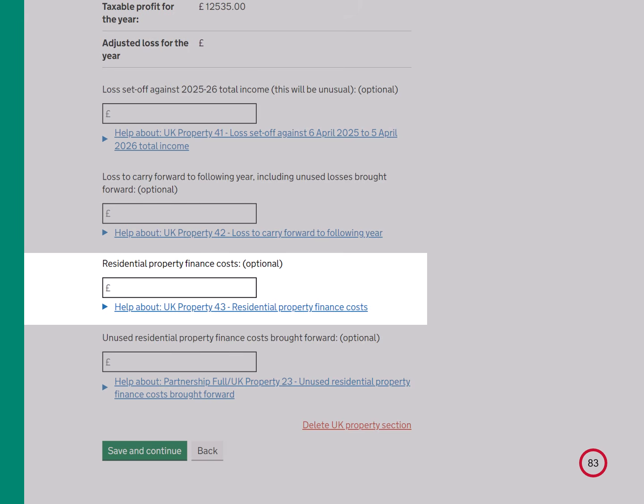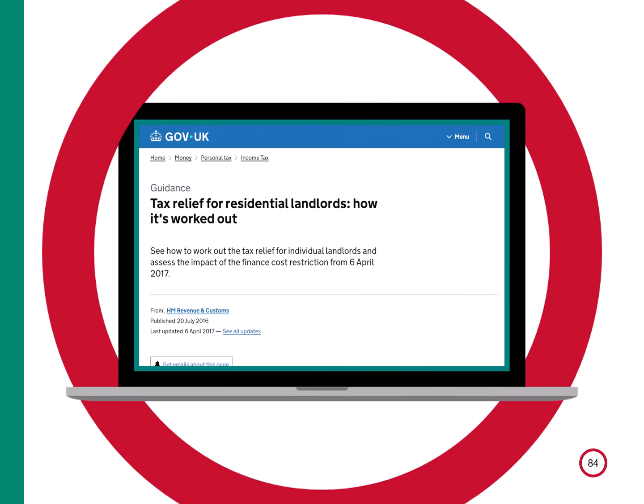This is where you show all your allowable residential property finance costs for the year. This amount will be used to work out a basic rate tax reduction which will reduce your overall tax bill. The tax reduction cannot create a refund of income tax. For this reason, the system will work out the maximum amount of allowable finance costs that can be used, and you'll see this in your tax calculation. Any unused amount can be carried forward to a later tax year. You can find out how the tax reduction is worked out on gov.uk.